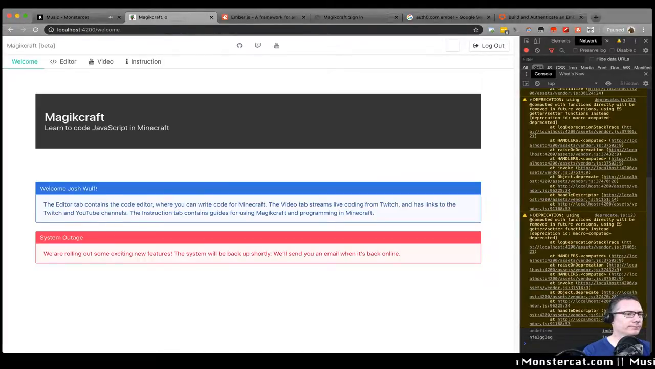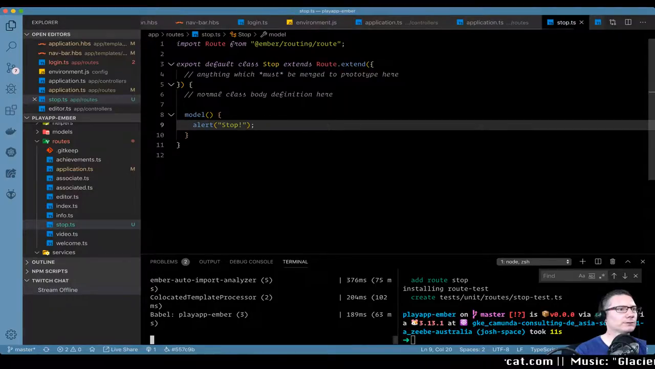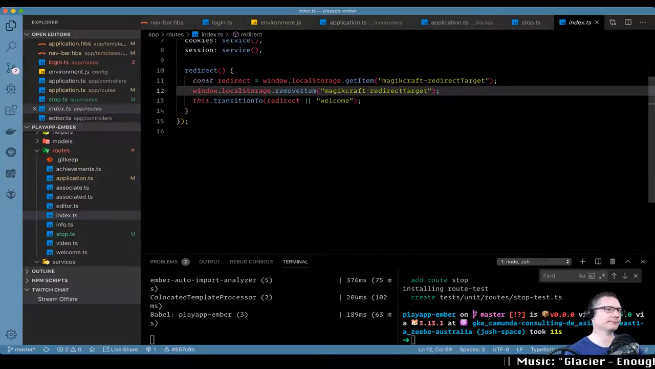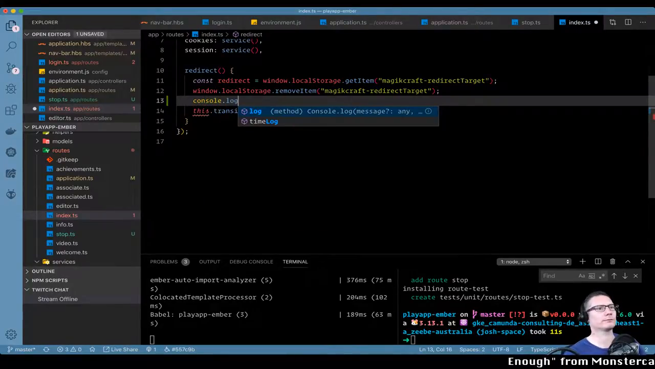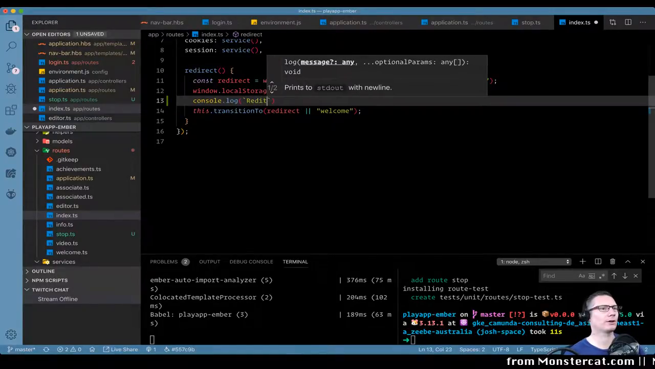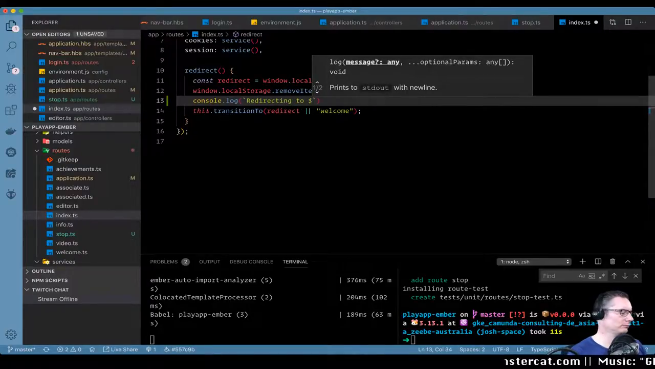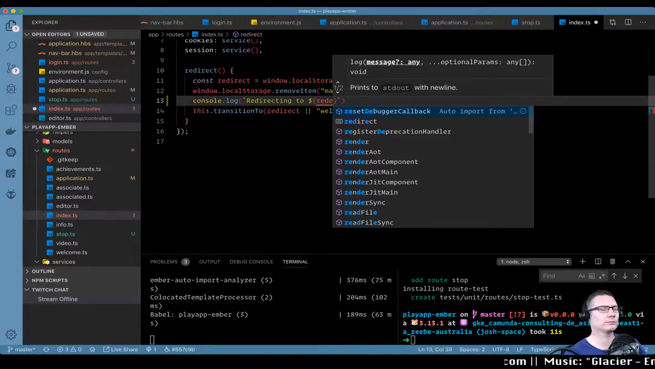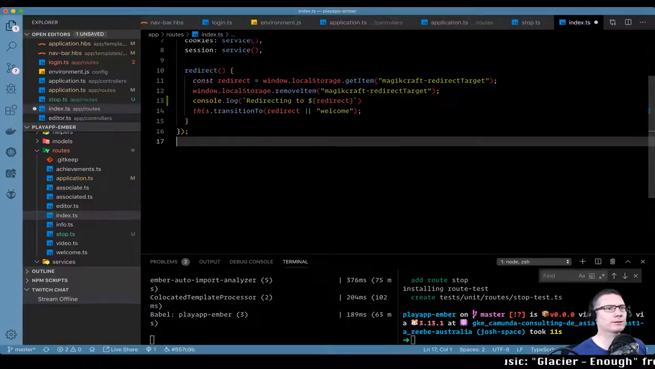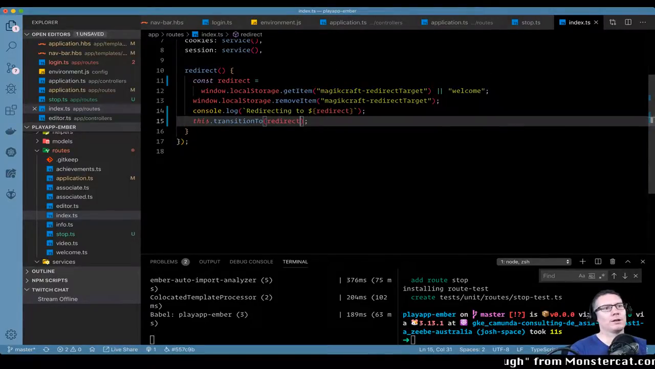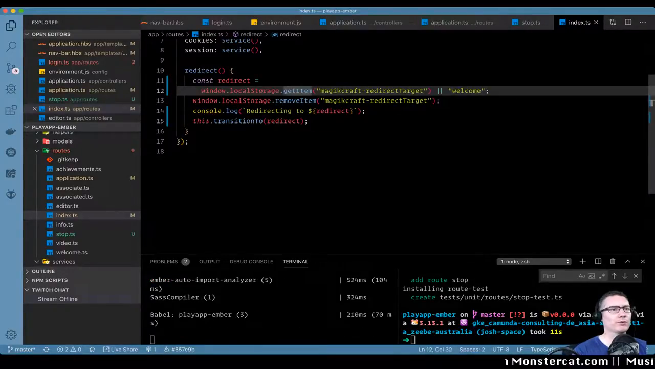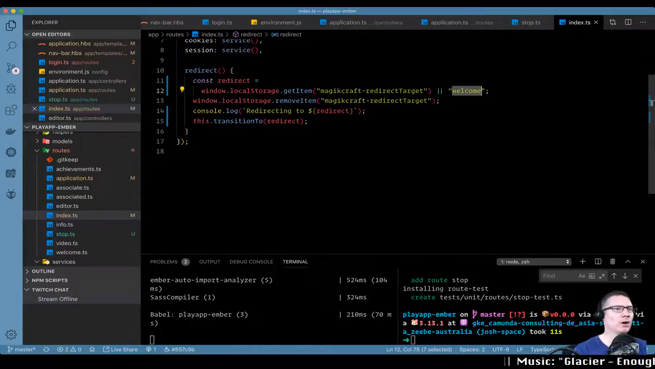Okay. Let's go to that index dot. Browser index.ts. And here we'll just go console.log, and then here we're going to say redirecting to. And then what we need to do is this. So we're going to get an item out of the local storage, which is the magic craft redirect target. And if that's null, then we'll assign welcome to that. Remove anyone that was in there. And we'll log out that we're going to redirect to this thing, either where we're supposed to redirect to or the welcome page. And then we're going to do the transition.